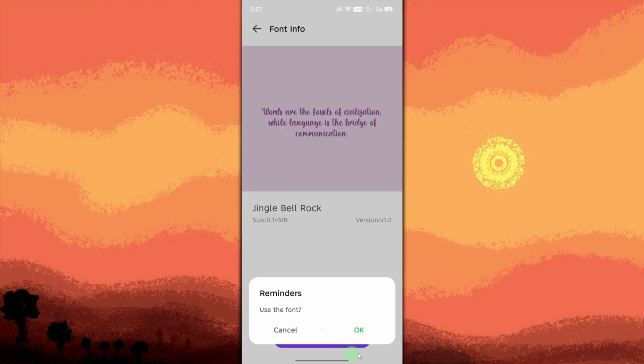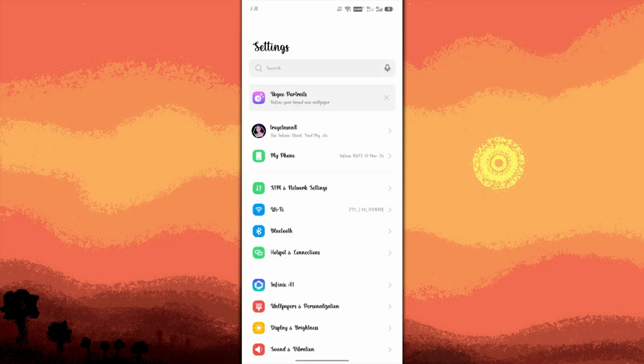Wait for a font to install. Let the phone install the new font. It may take a few seconds. Check font across your phone. Open apps and menus to see the new font style in action.